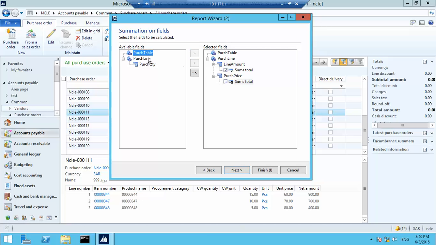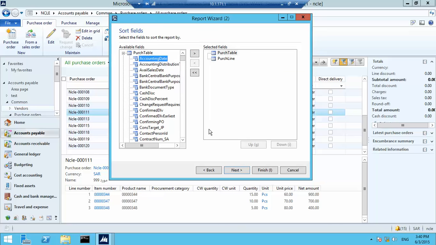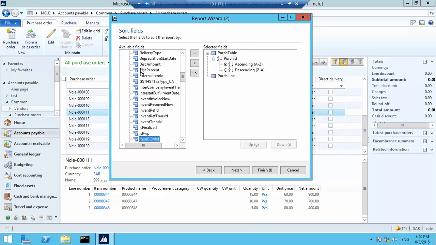From here I can say I don't need any. I just need line amount. Next, sort. I just need it by purchase ID. Sort by purchase ID and sort by item ID as well. Item ID. That's it.